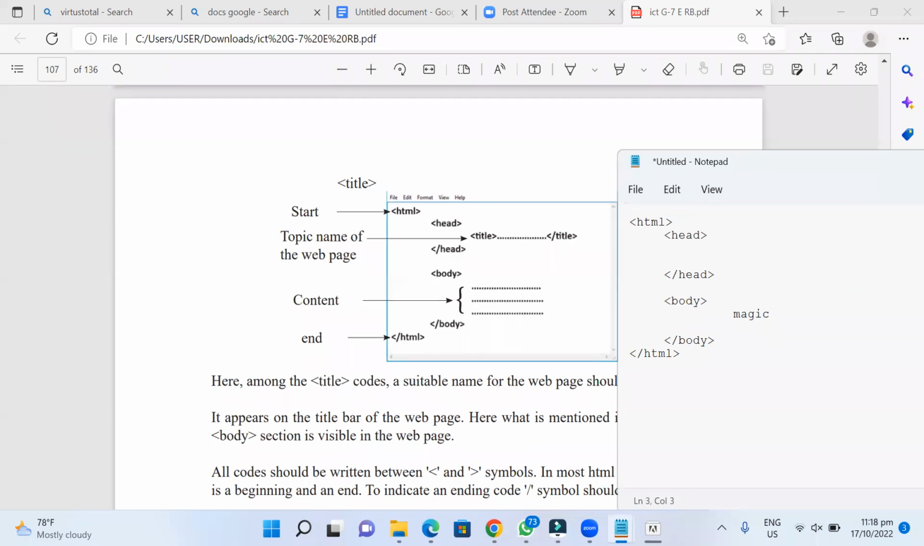These are compulsory. Title element is basically assigning a title to your web page.